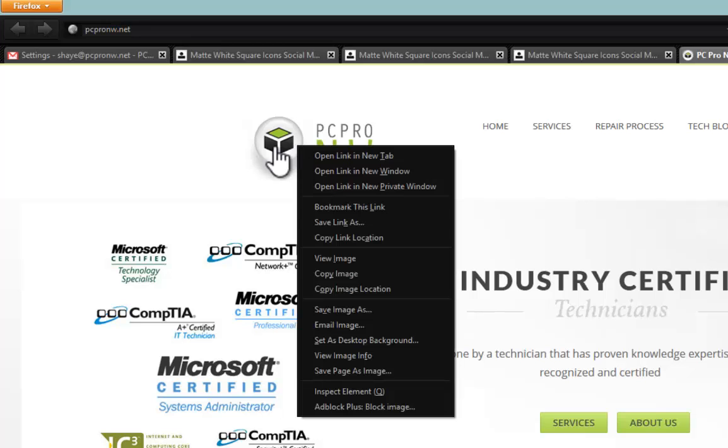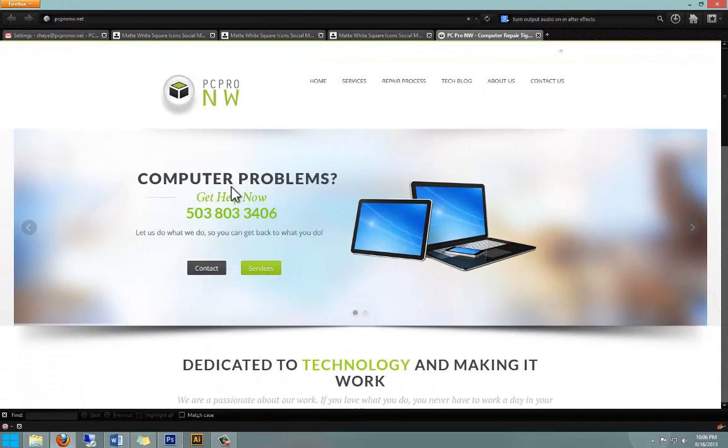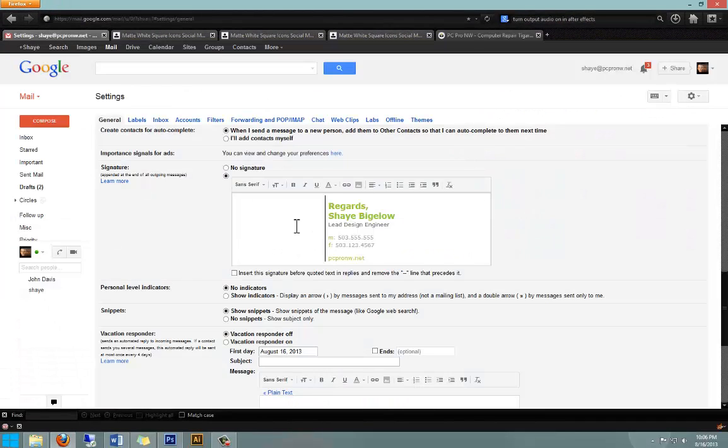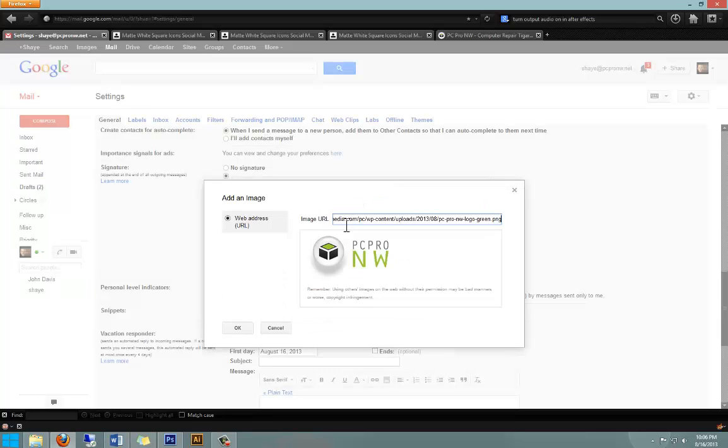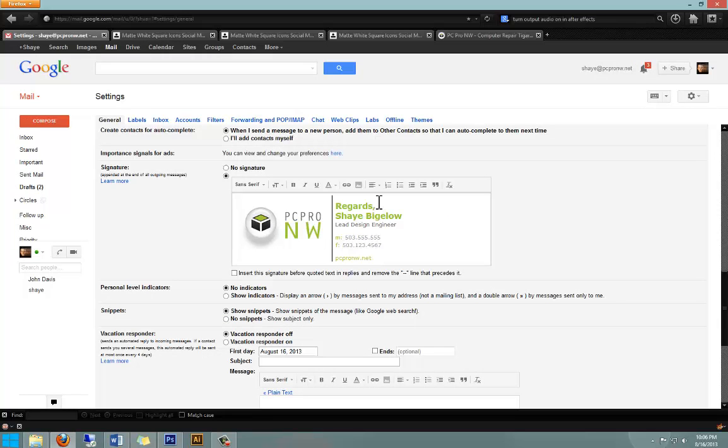So I'm going to right click on my logo here, and I'm going to copy image location. Don't copy link, copy image location. I'm going to go back to the Gmail signature, click on the image, insert, paste it in there, and hit OK. Now I'm going to work on the social media logos.